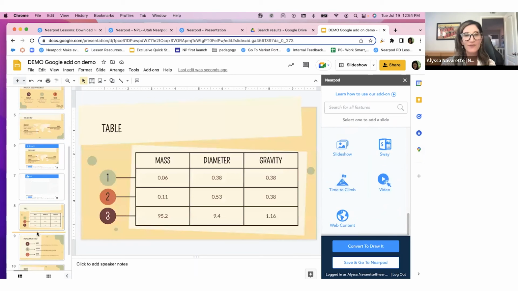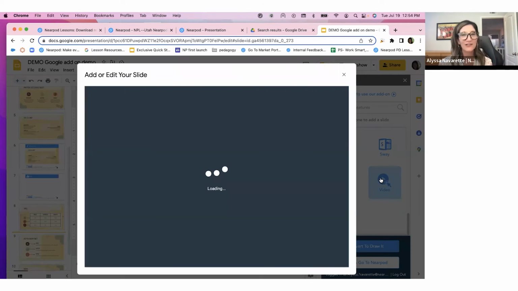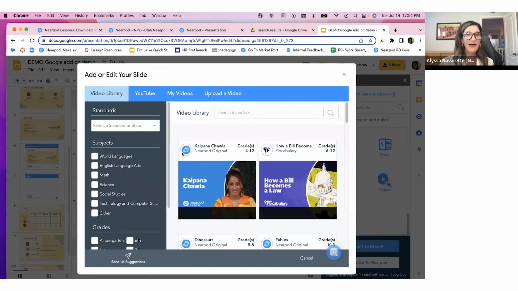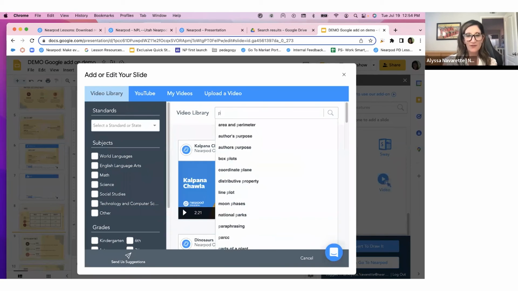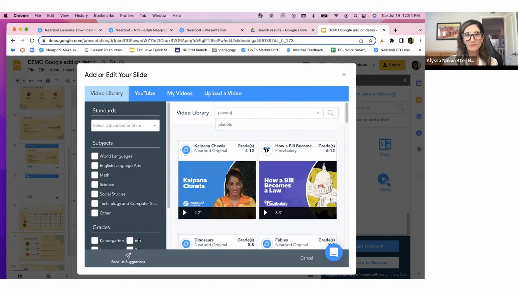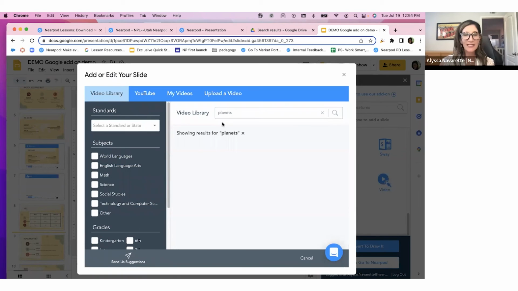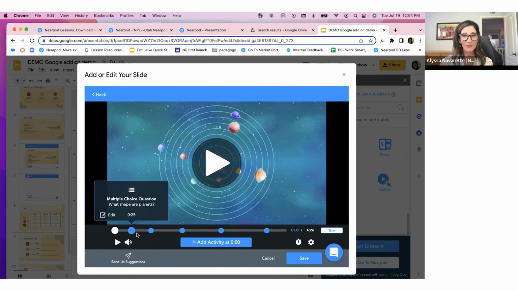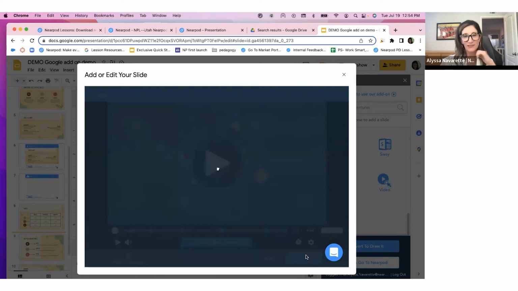If I don't want to put a video in Google Slides, right in my slide, but I want to add a video through Nearpod that has the interactive questions, I just select the video feature from Nearpod. I choose from the video library if I'm looking for a video about planets. All right, cool, I'm going to select that one. I can see it's got a bunch of questions. Okay, I'm going to save that.